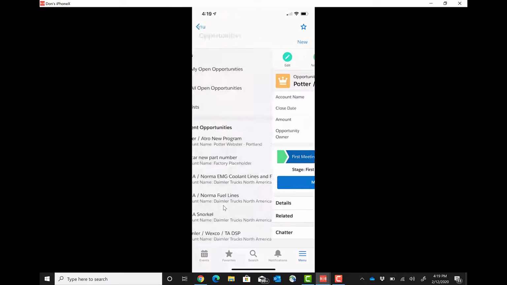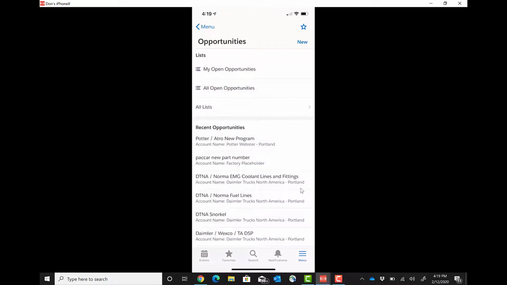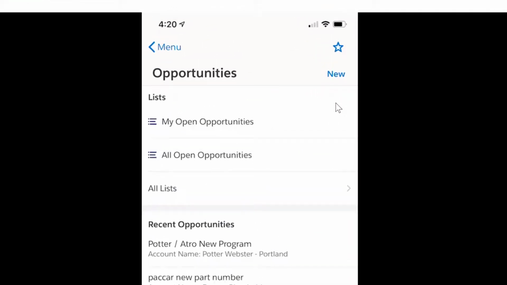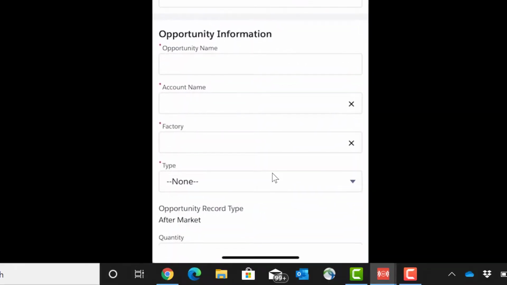So now I'm going to hit the back button a couple of times to get out to the main opportunity page. And right up here where you see new, that's where you would create a new opportunity from your phone. So you've just made a call at Potter Webster, and you've seen a bunch of Monroe shock absorbers and realized you could sell them Gabriel. So you're going to click new. This is an aftermarket opportunity. And here we go. Automatically defaults.